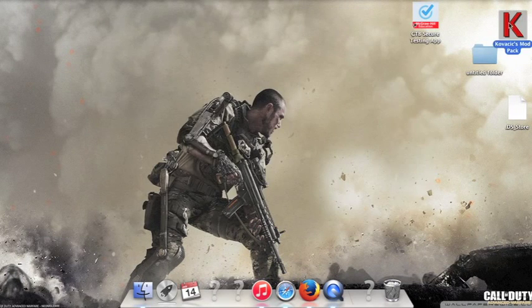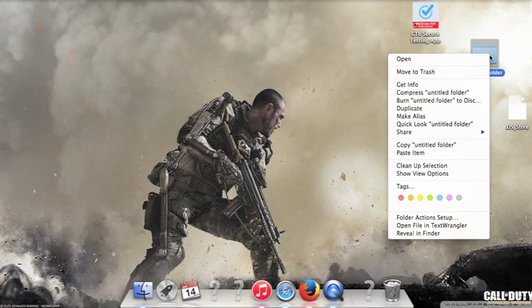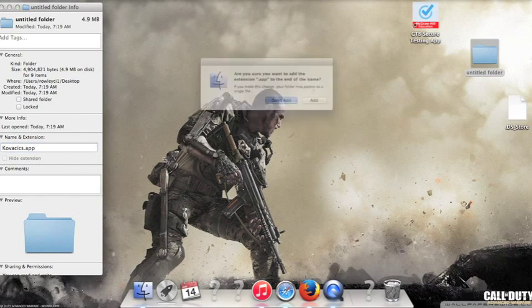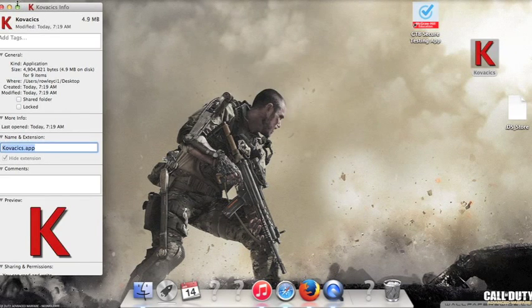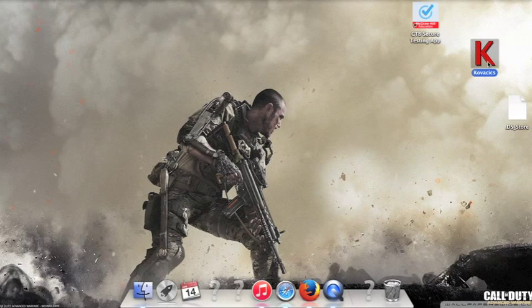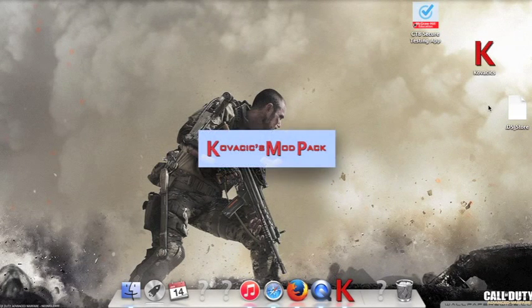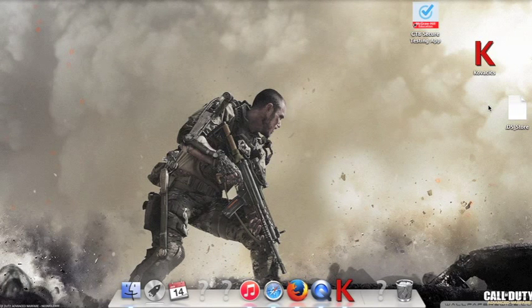Okay, so you basically just throw this away, do get info, name it Kovax or whatever you want, and then put dot app, click enter, add. Now watch, it works fine. See, now it works fine. You don't need an admin's password.